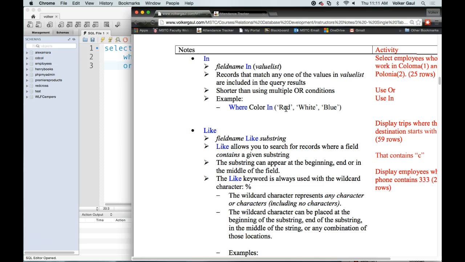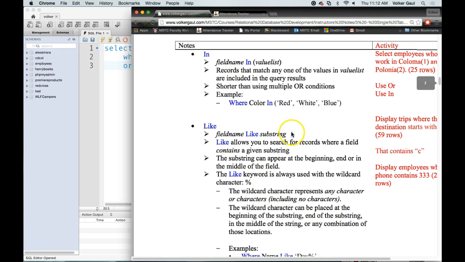So if you're only comparing against one value, use an equal sign. But if you want to check to see if your field contains one of multiple values, then the in operator is proper. To use the in operator, where color in and the parentheses around the entire list, each one of the items in the list separated by commas. Apostrophes around text and dates, otherwise numbers, just type them in.